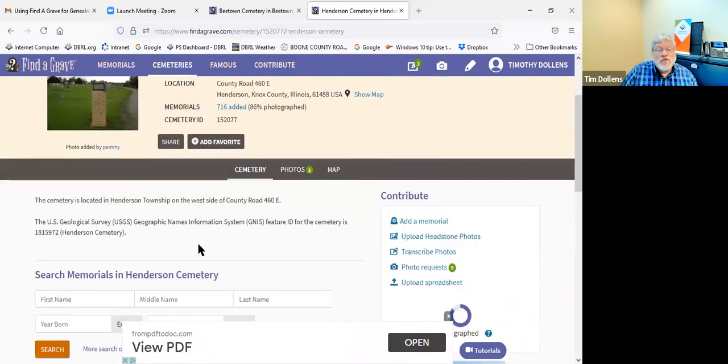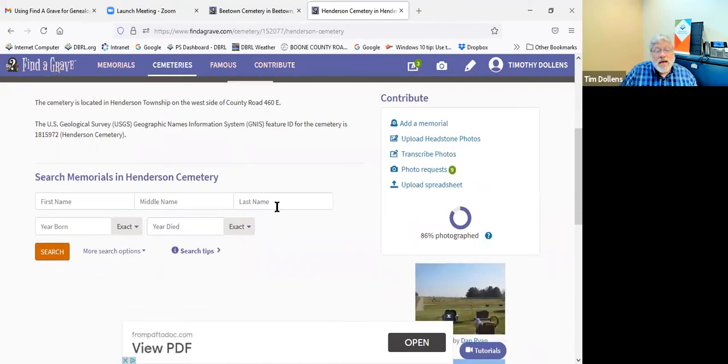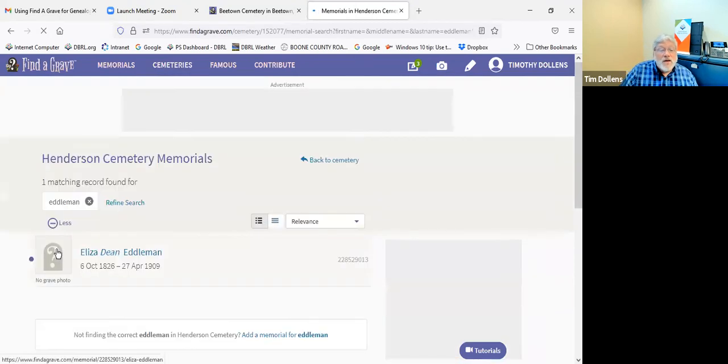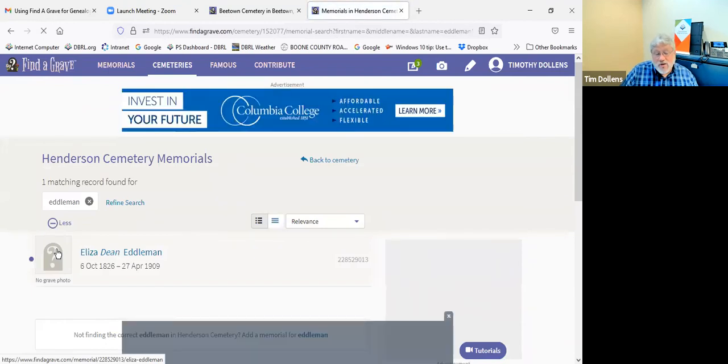You're also going to see information where they're always going to list where it's located on which road, and they're always going to list the U.S. Geological Survey, and this is what the website does. But then I'm going to be able to hit search and type in the last name of the person I'm looking for, and just hit the word search. And right there, I'm going to get to the person I just added yesterday.